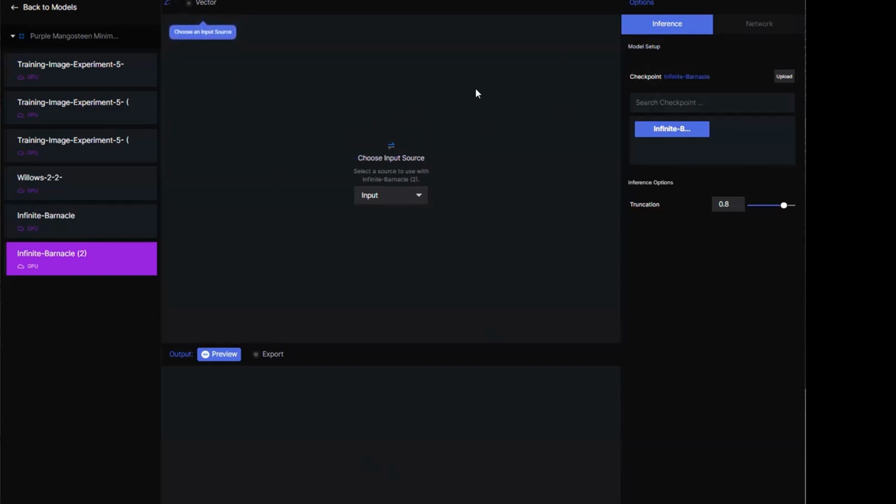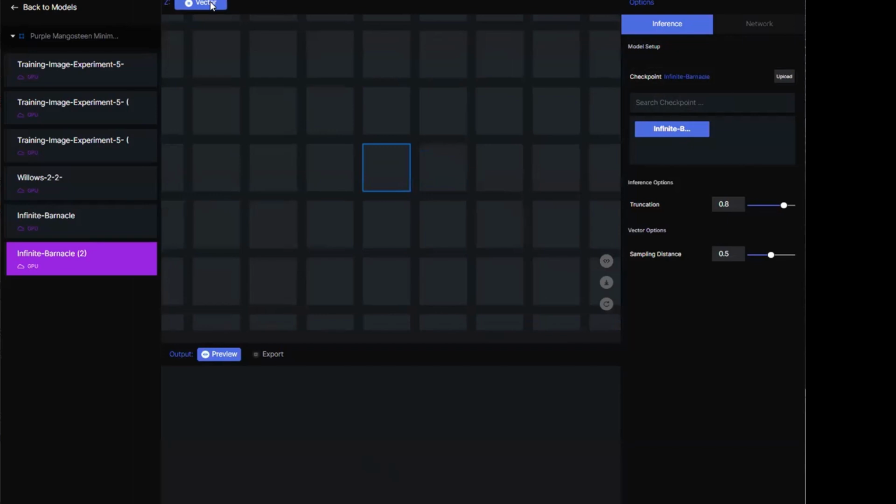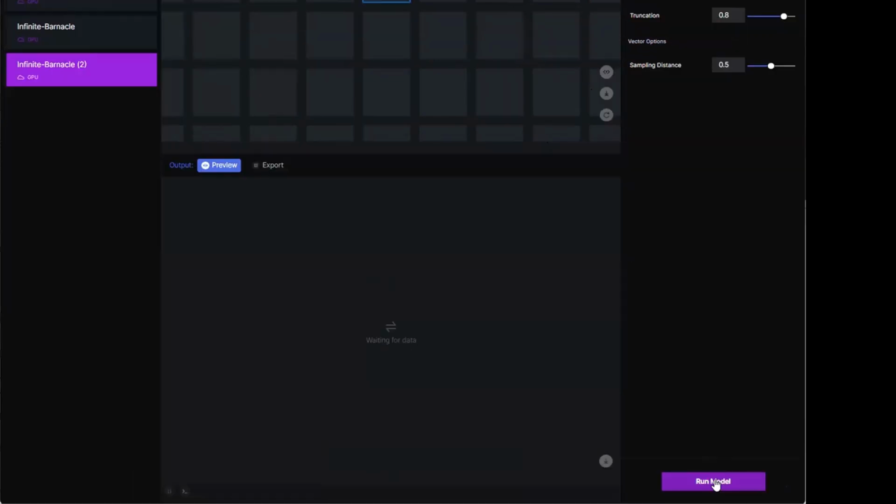So we have choose an input source. We can choose vector. And then we want to run the model down here. Now, this is also going to cost a little bit of money. It's not a lot. It's like 5 cents per hour or something. So we're going to start running this model.